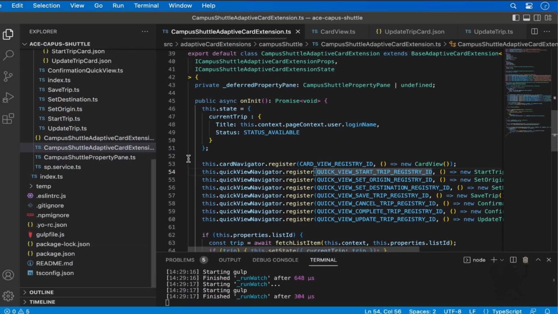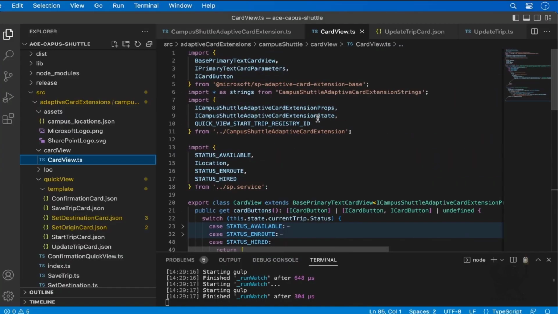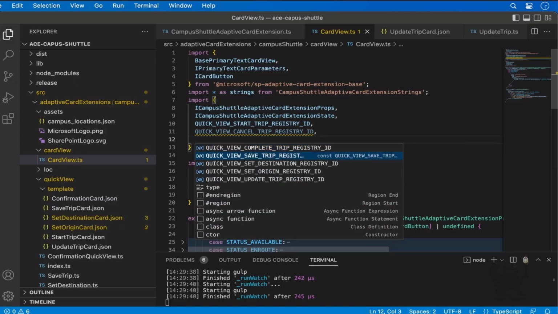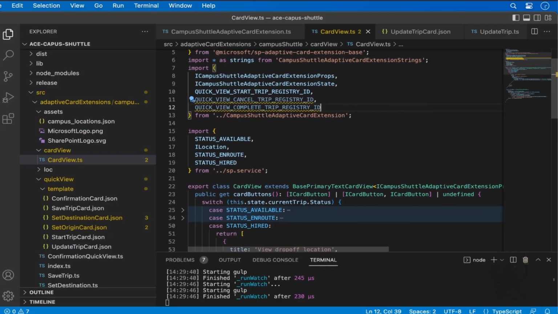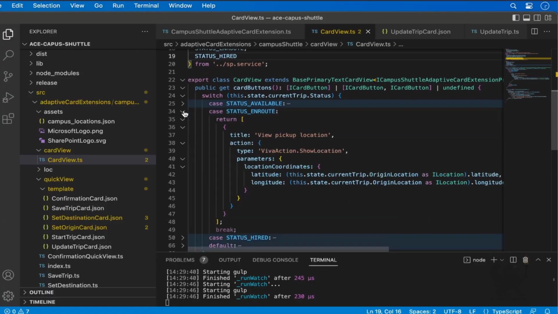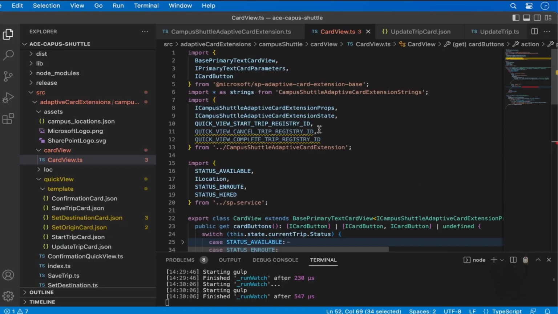So let's implement this. Over here in our card view, I'm going to pull those new IDs in. There's my cancel, there's my complete. Yeah, cancel and complete are the two that I need. And then in the en route status, I want to add in another action. So instead of just viewing the pickup location, I'm going to add in another one for updating the trip. And that was an import I was supposed to grab in. Actually, I don't want the cancel here. I just want the update. That's right.